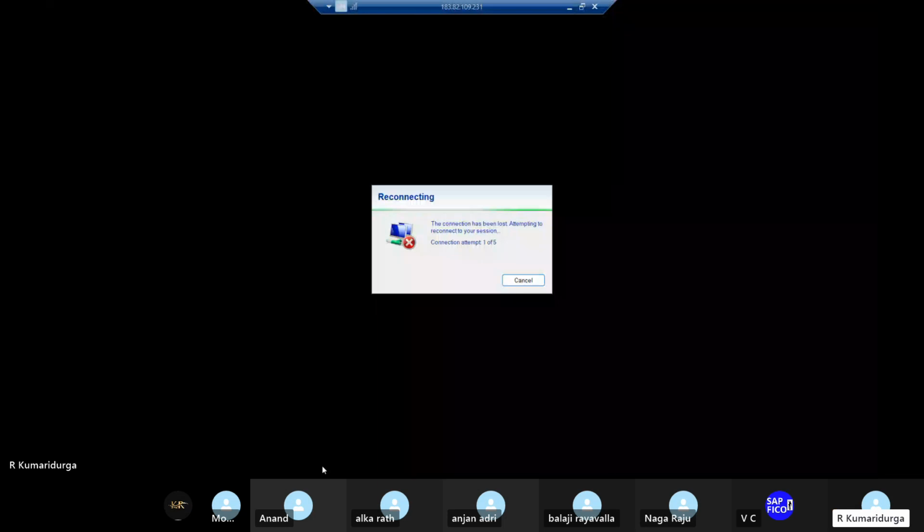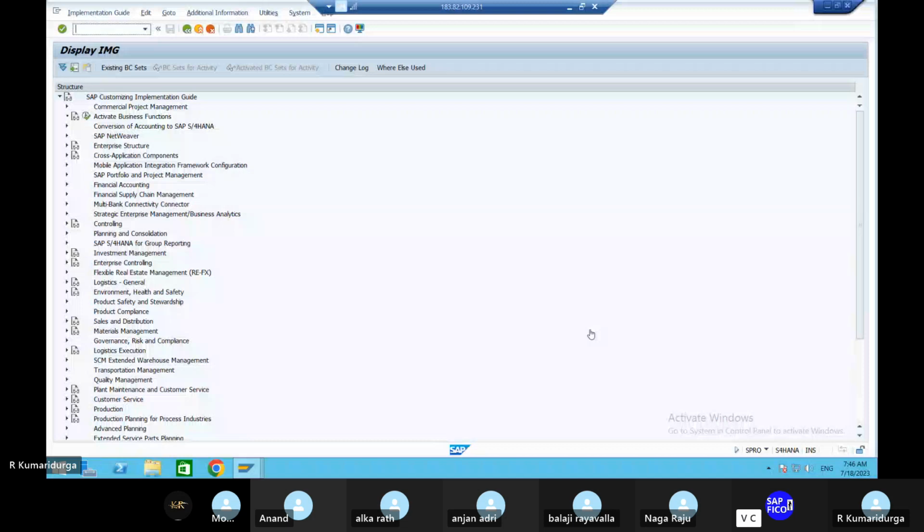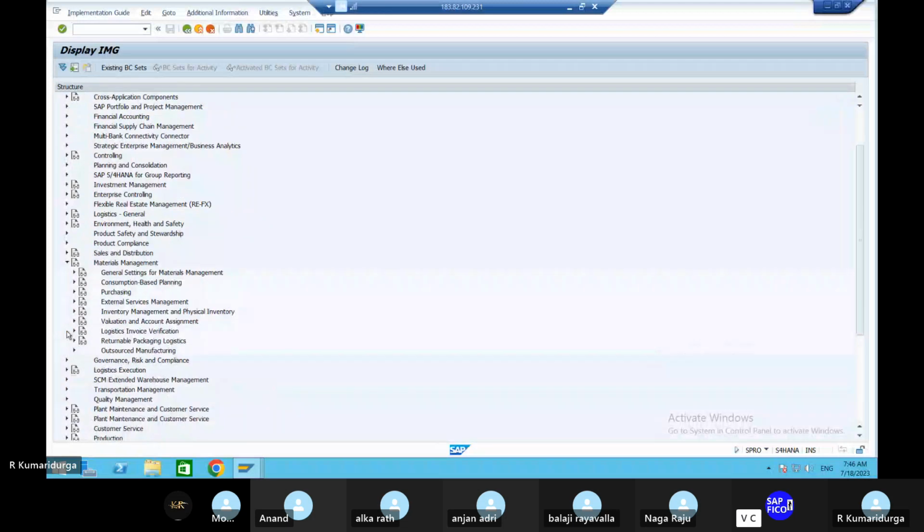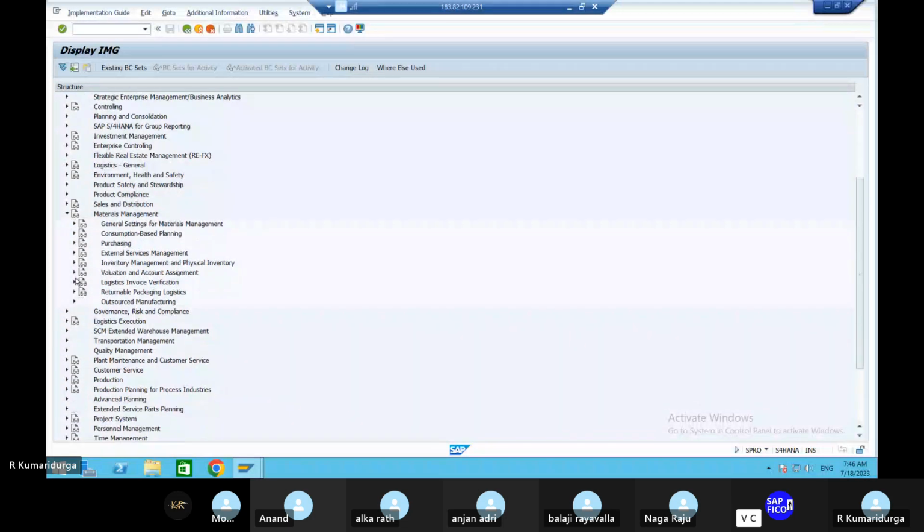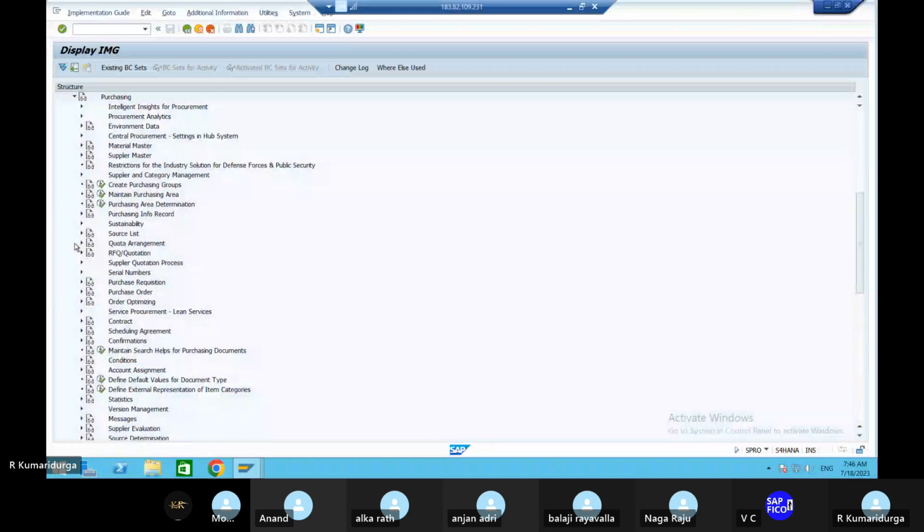Display IMG next, sir. You are not getting your screen, ma'am. All of you are getting the Durga ma'am screen. Now it is fine. Material management. Open the material management, ma'am, and open the purchasing. No. Go to the logistics invoice verification.